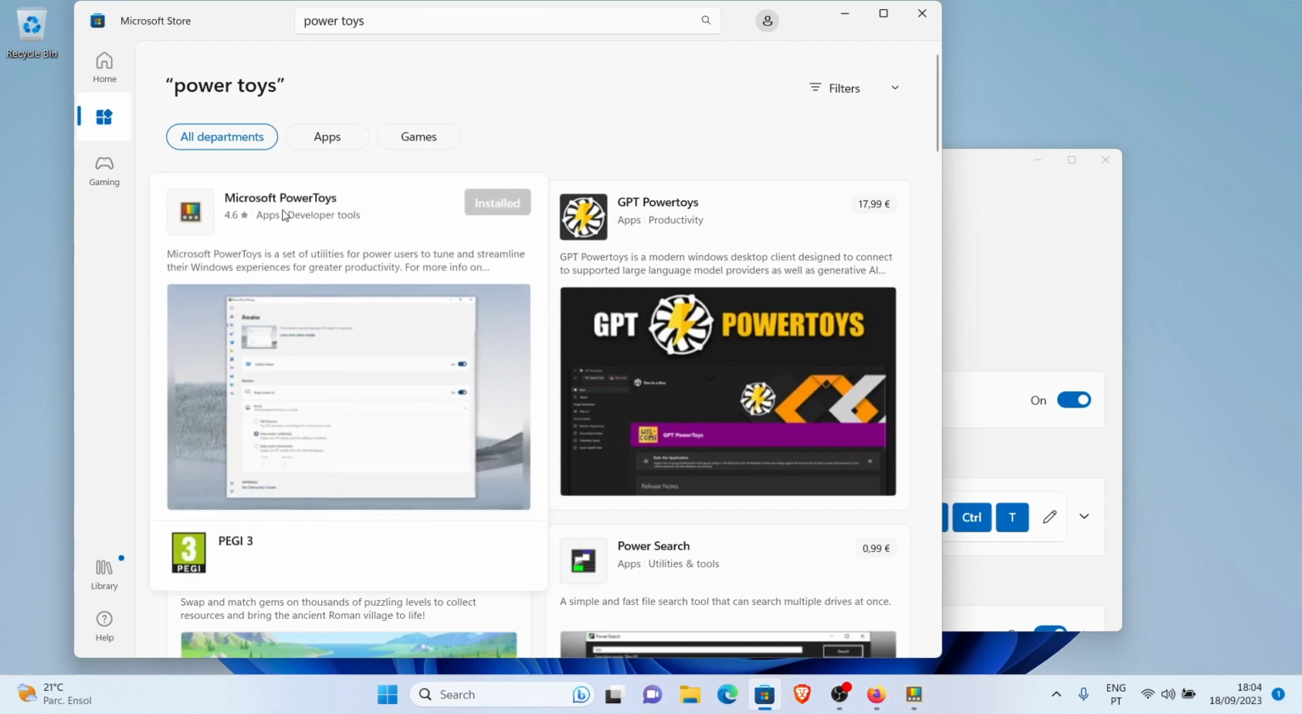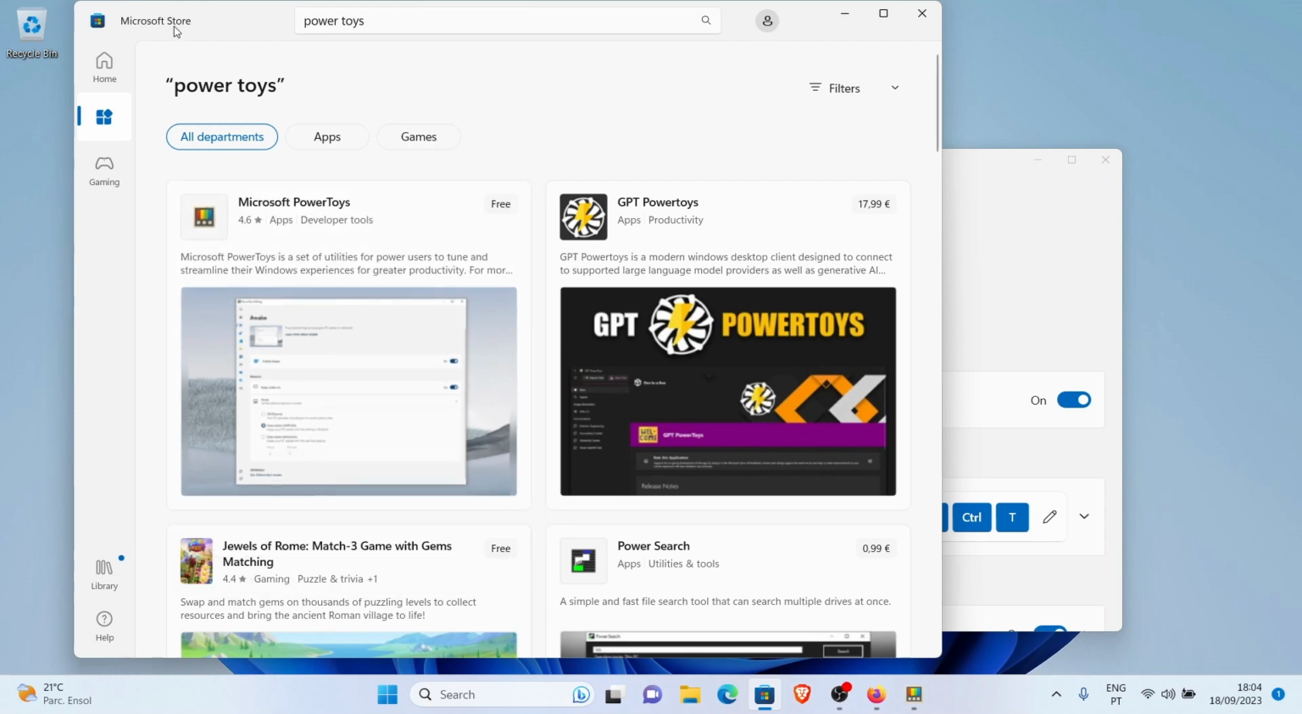So here we are. If you want to use that app, that's the Microsoft Power Toys app and the developer tools that you can get from the Microsoft Store. Of course, it runs only on Windows.